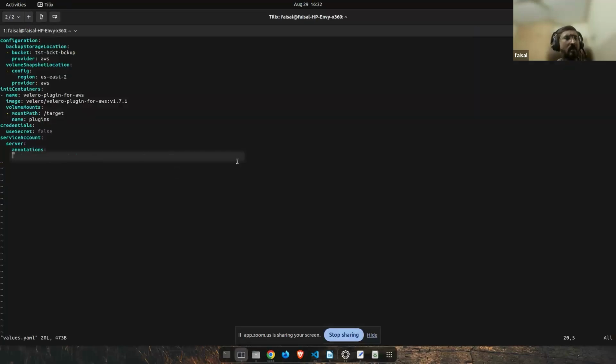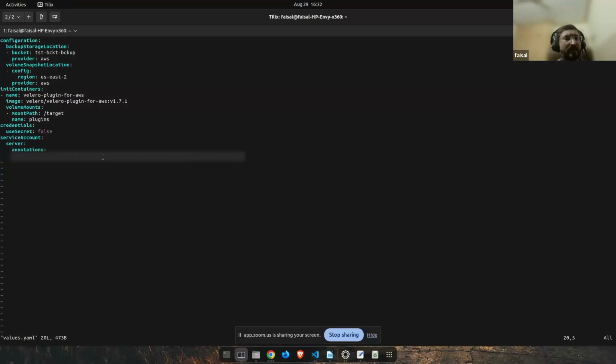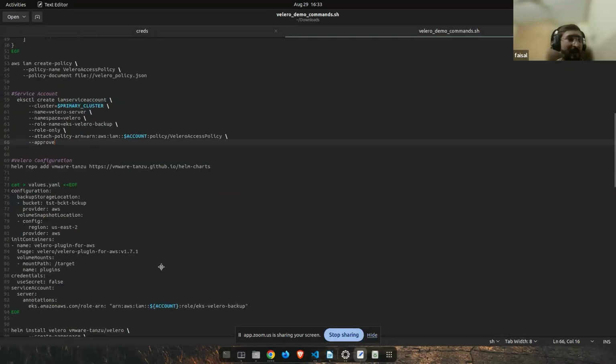So here is the service account configuration that you have to provide. Copy paste this ARN from your account. If you use EKSCTL, it will automatically add the OIDC for the cluster inside this trust relationship, and you will be able to configure Velero properly. So here's the Velero config that I have used to configure Velero over an EKS cluster.